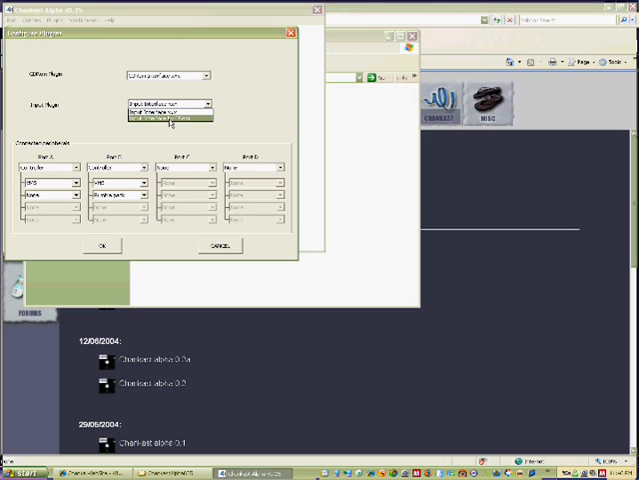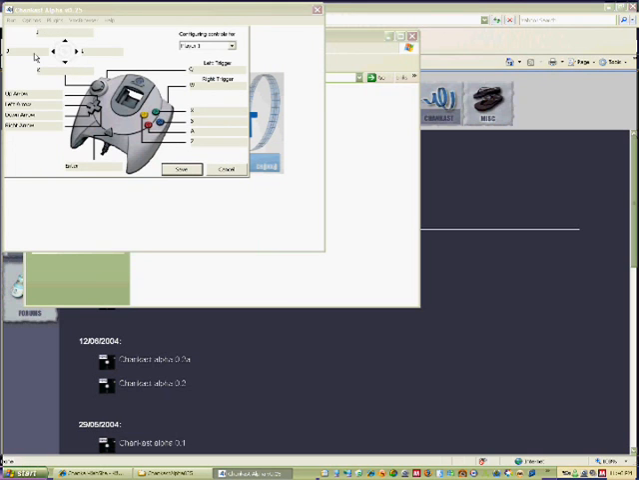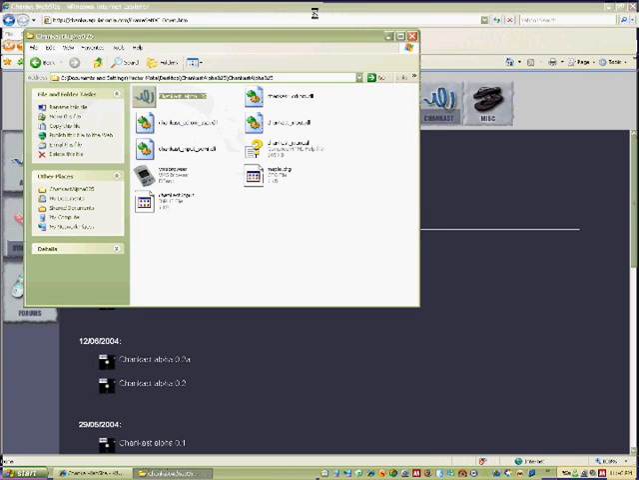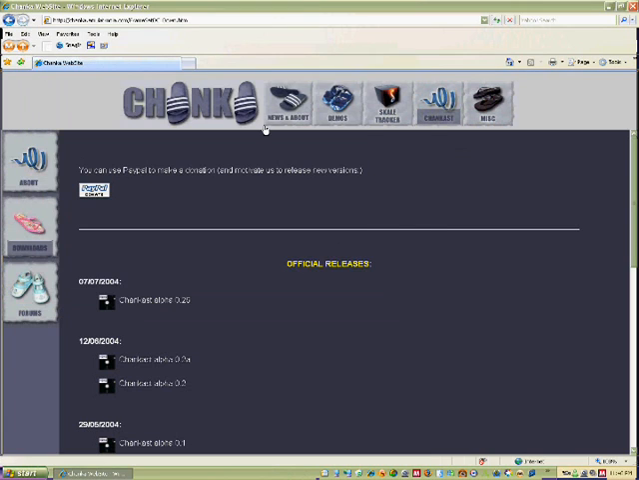Now, for the input plugin, put input interface by EL Semi. This should automatically open up when you first open CHANKAST. And then you customize your buttons. There you go. Save. There you go. Okay, now exit out of this again. Now exit out of your other folder.